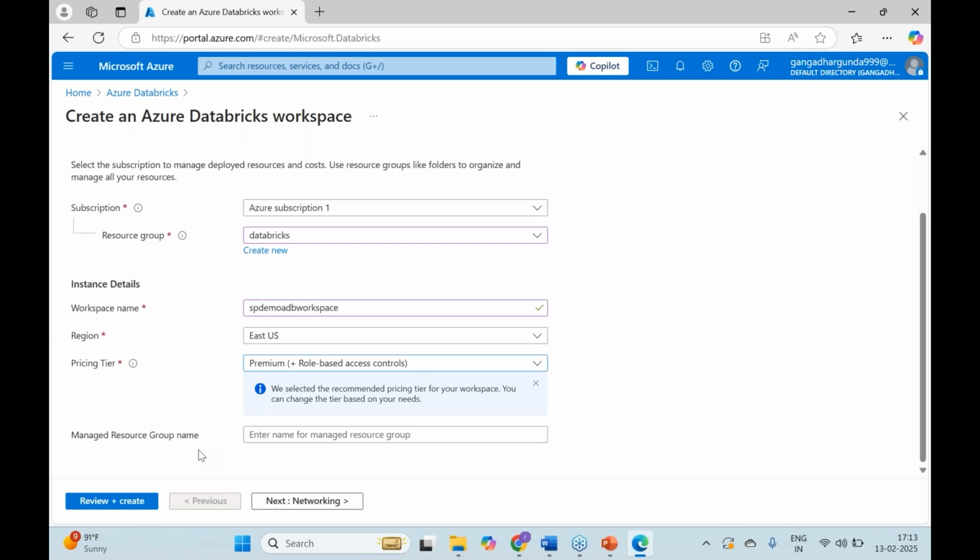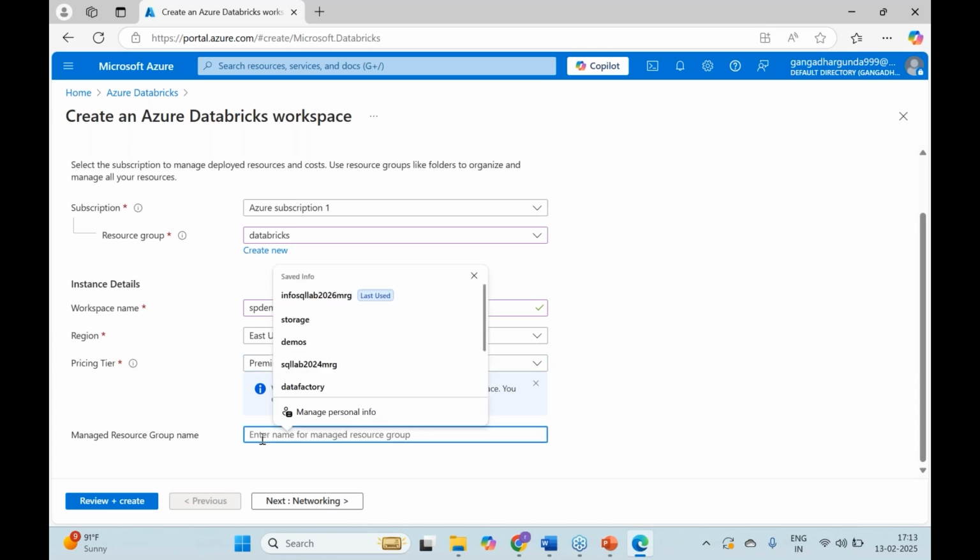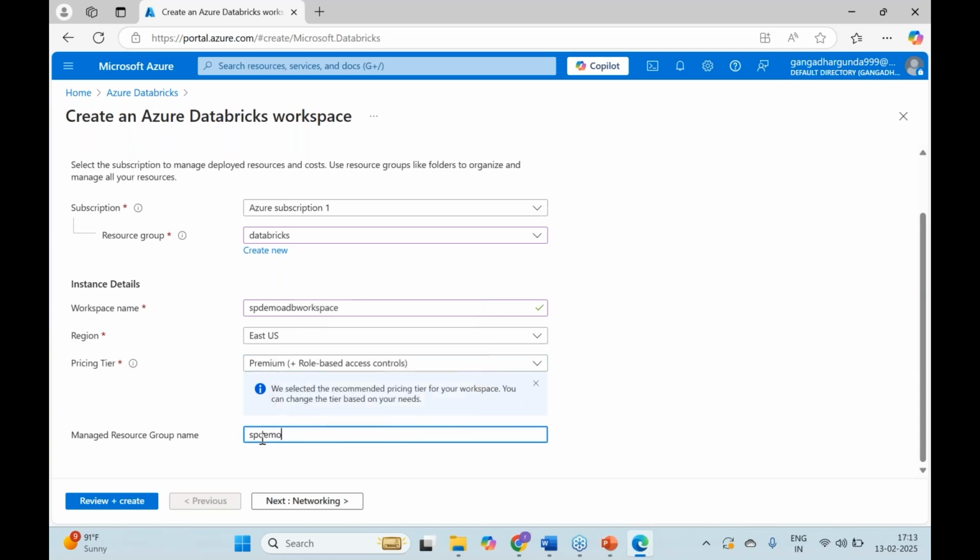So if you want to use such node mechanisms, the number of nodes being created will be completely maintained by Databricks itself, not us. So in that case, I'm going to create another resource group called the managed resource group. I can say SP demo MRG, which is a managed resource group.